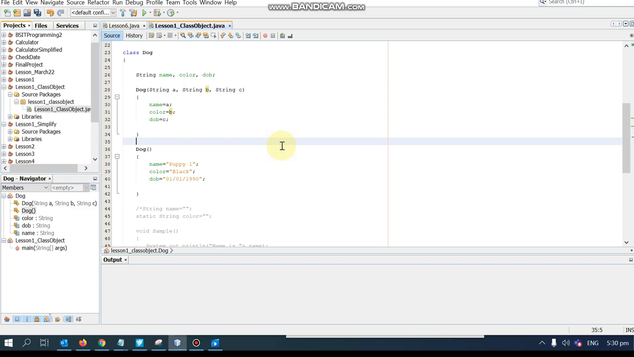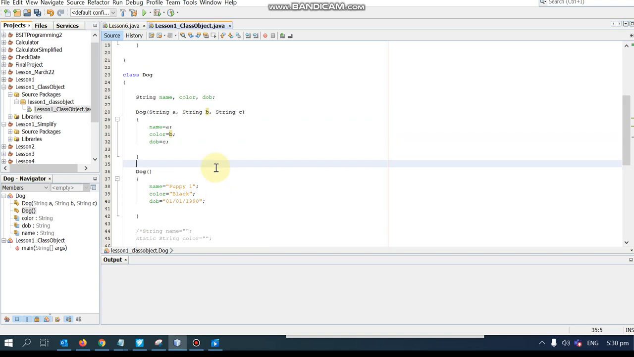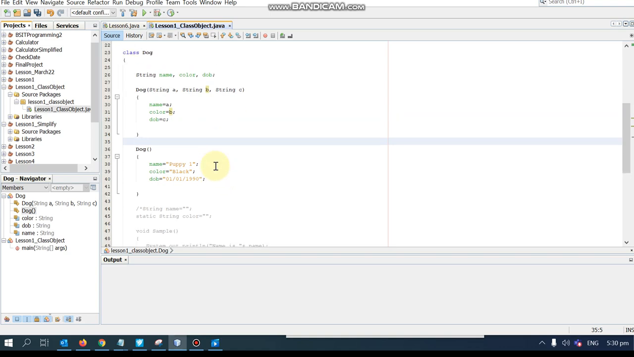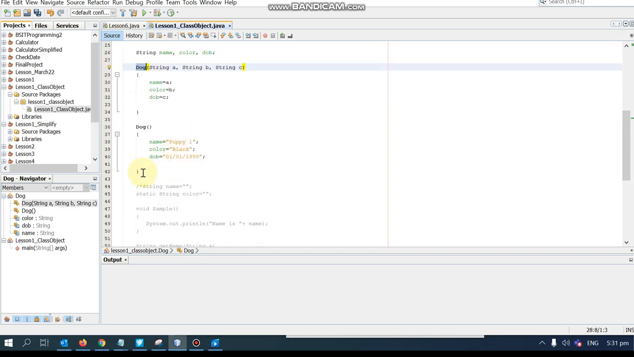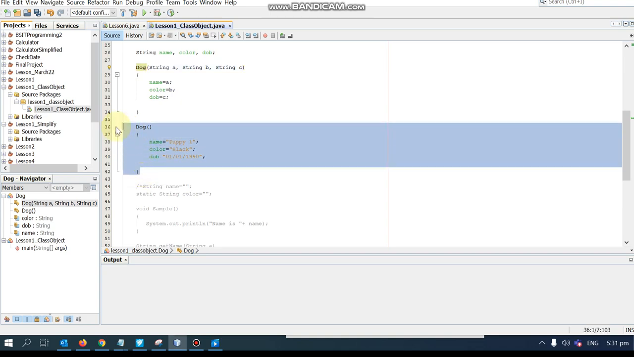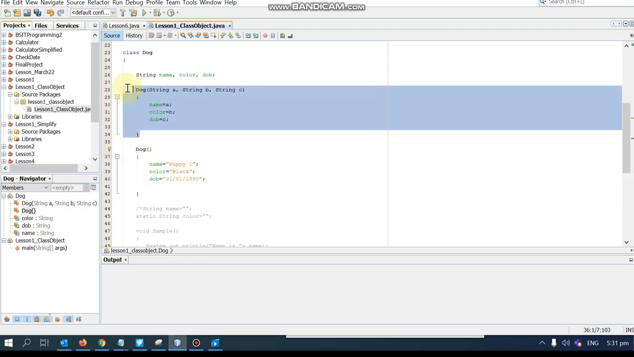So again, a constructor can be with argument or no argument. I'll give you an example of a constructor. Again, we will be using the same class, which is Dog, and one of the rules in creating a constructor is that a constructor should have the same name as the class. So here we have two constructors named Dog, one with no argument, and then one with argument.